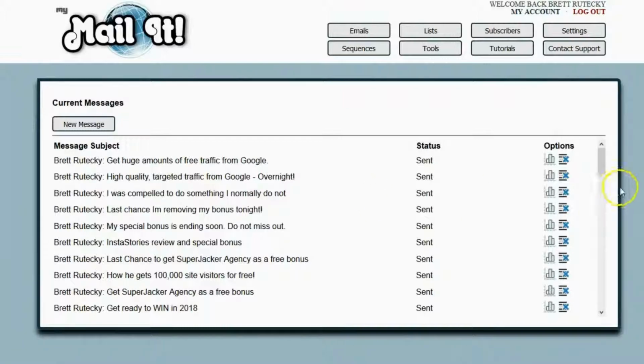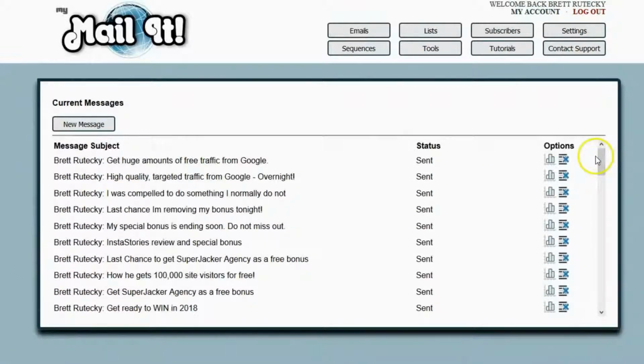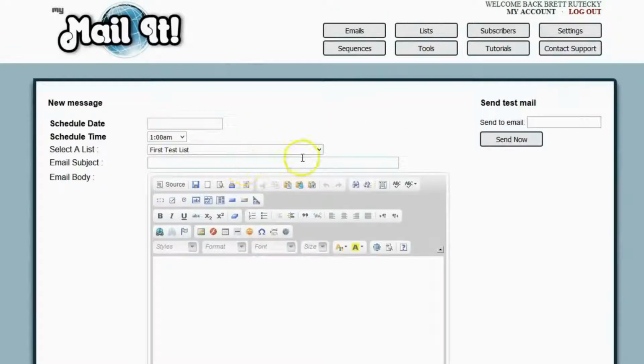Now, Mailit itself is full featured. So right here, you can see me sending broadcast emails. These are emails that you create. You can either send them out right away, or you can schedule them to go out at a specific time, and then you can broadcast them to your list.